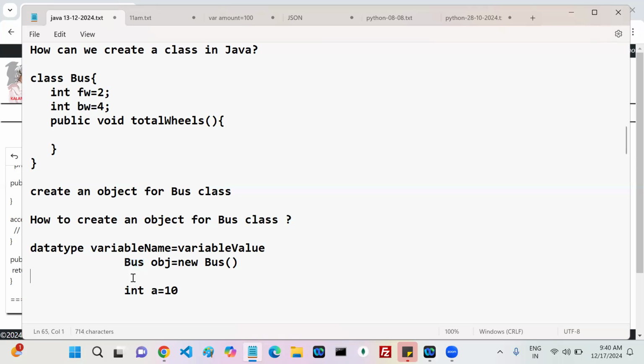Now tell me the difference between int and bus as data types. What is the difference? Int is a predefined data type, right? But bus, who decided? Who created this bus? Our own data type, that is nothing but a user defined data type, yes or no?